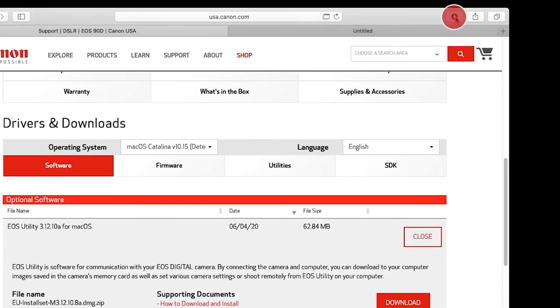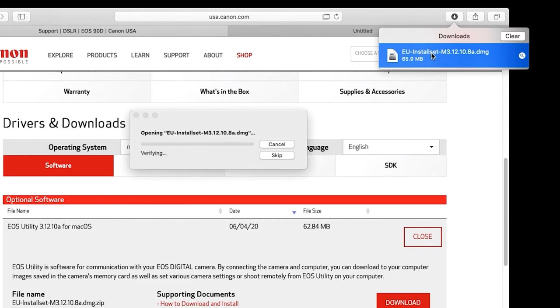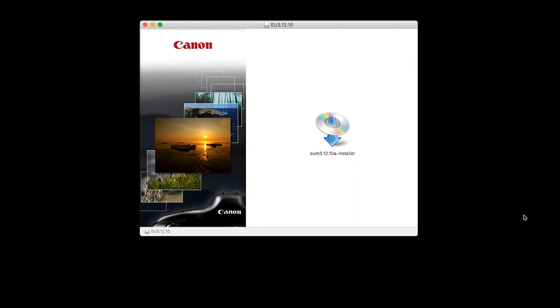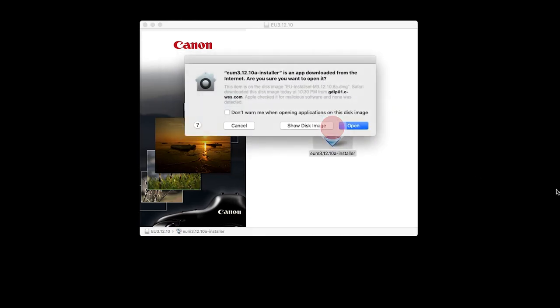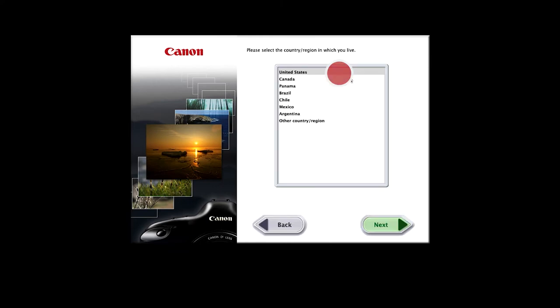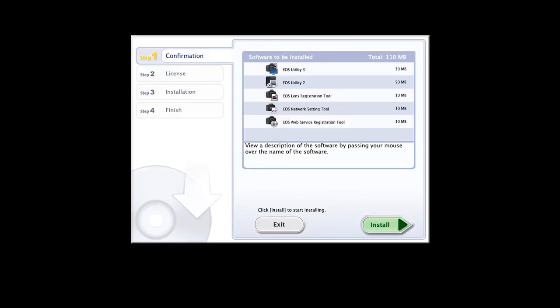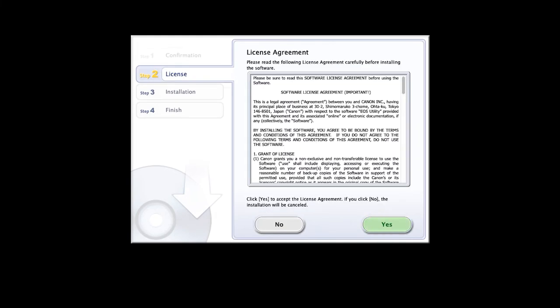Next, open the EOS Utility software package. A window will appear with the EOS Utility installer. Double-click the file, then click Open. Select your place of residence and click Next. Click OK, then click Install to start the software installation. Review the license agreement. If you agree to the terms, click Yes to continue with the installation. If you click No, the software will not be installed.